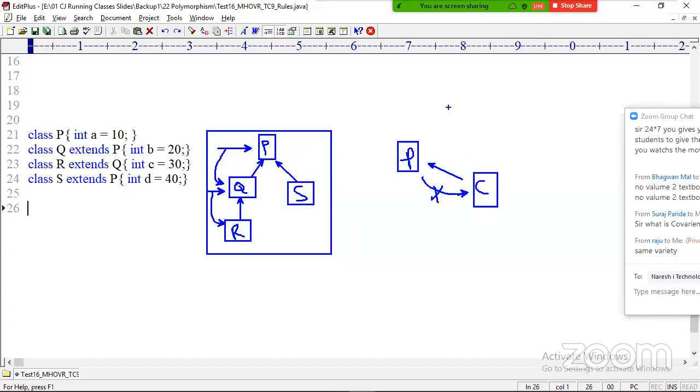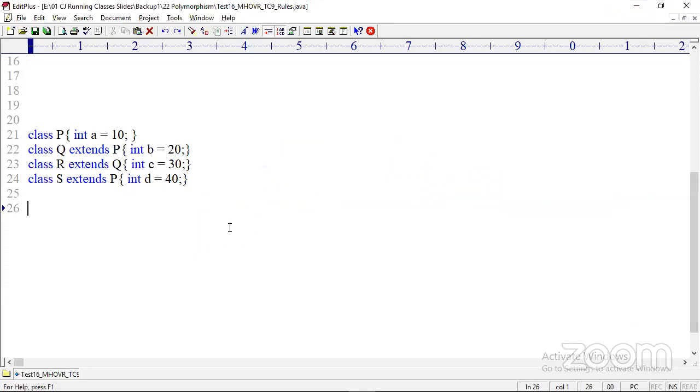I told you that example in inheritance, I don't want to go back again, it will take some 5 to 10 minutes. Just remember the birthday party example I gave. In place of a parent, I can use a child, and that is called covariant.